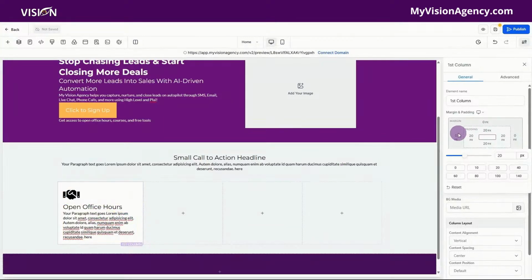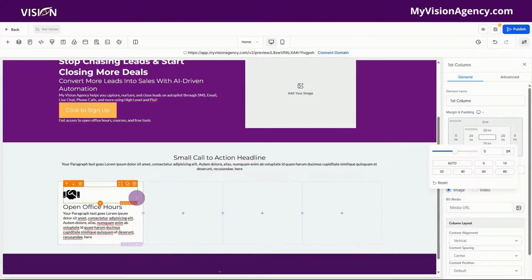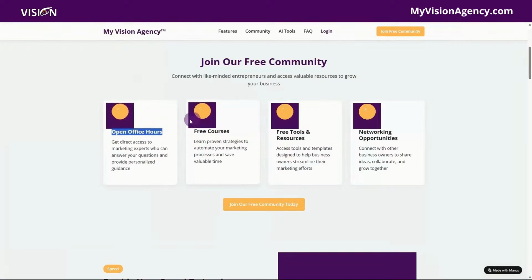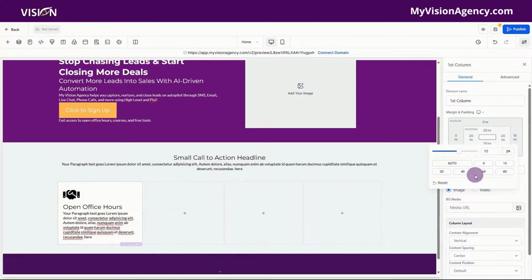If I was to adjust the margin, which I'm going to here, you'll see that it puts space between the sections. So I'm going to add 20 for the margin, and now you can see that we've added space in between these two areas. Let's try 10. Okay, that's a little bit closer. Actually, it does look like maybe it's 20 here. So let's go ahead and add 20. And now that looks pretty good.